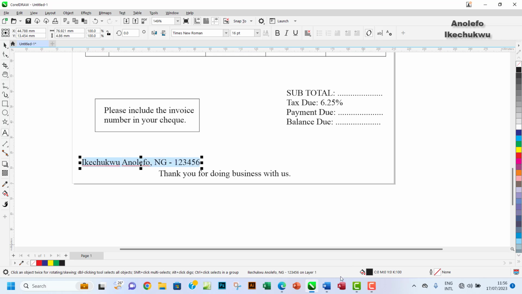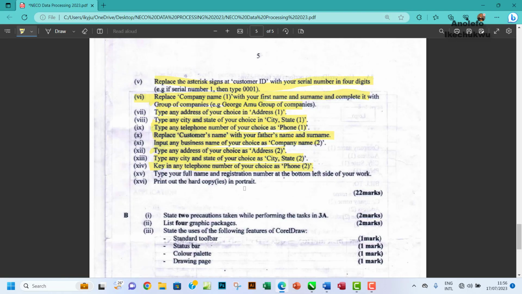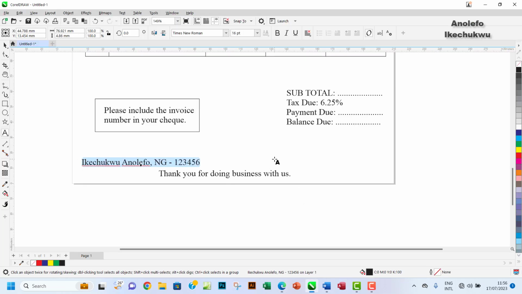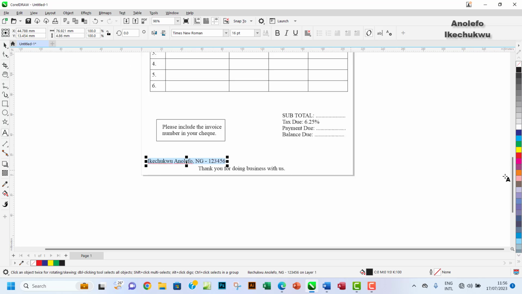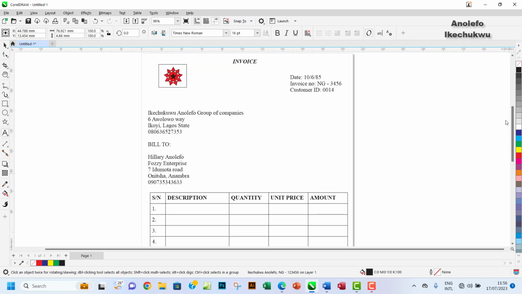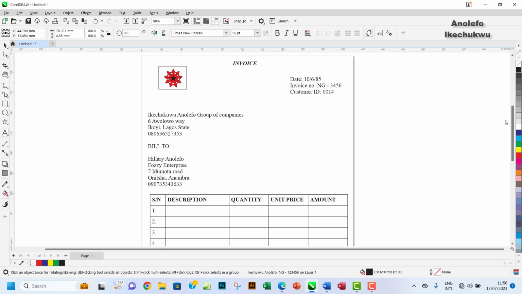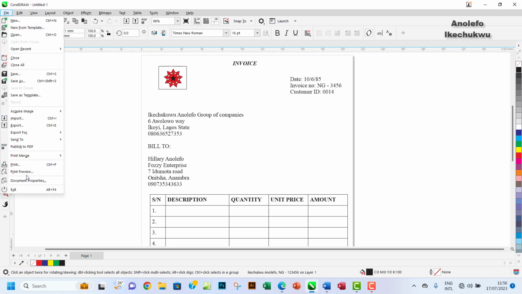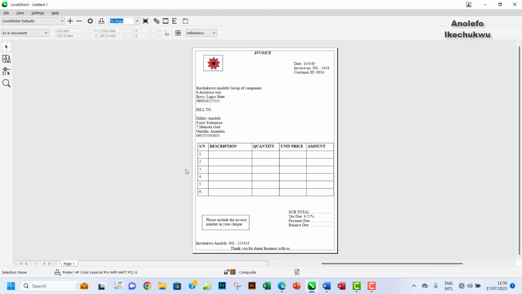Okay. So let's see the question that follows. This is done. So the last one is XVI. Print out the hard copy in portrait. Let's go and see how our printout will look. First of all, let me zoom out and see everything. So I'm going to go to File, and then Print Preview first of all. Let's see how it's going to look.